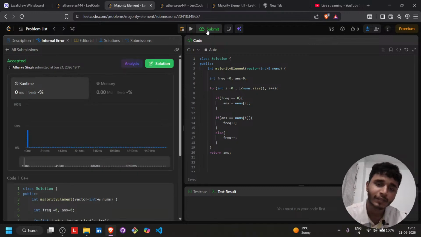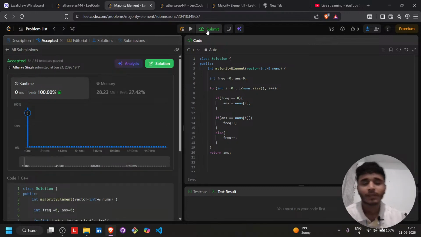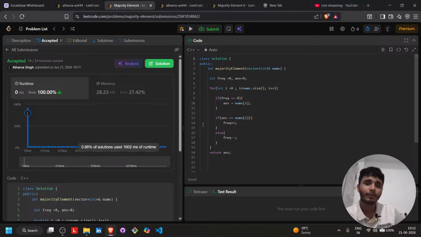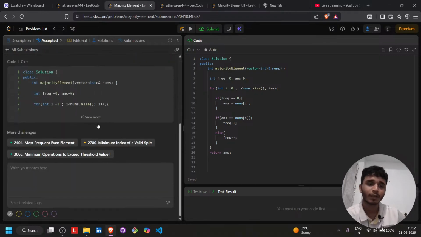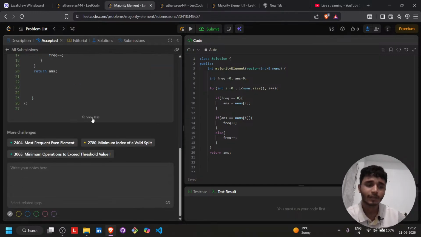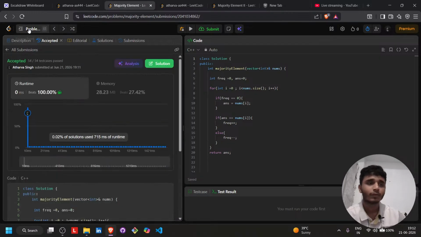The time complexity of this will be equal to big O of n, because there is only one loop used here, and no sorting or any other type of thing has been done. So now what we will do?